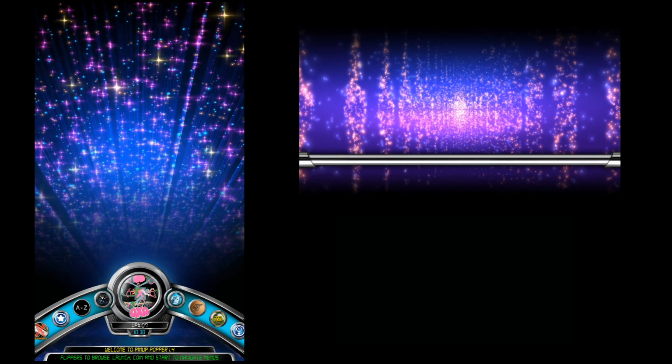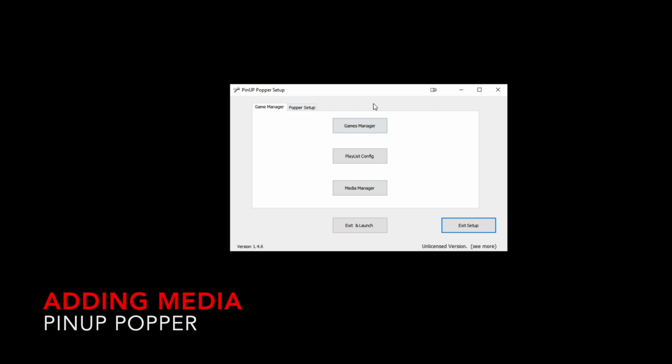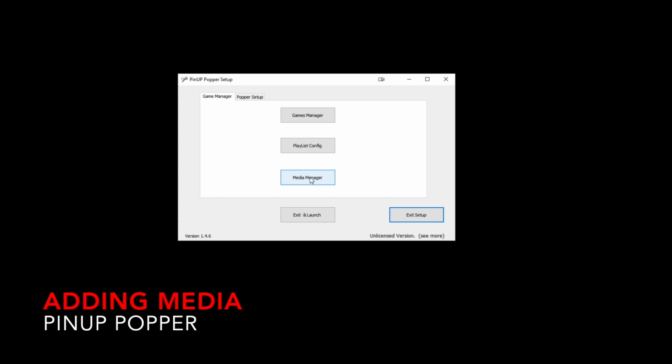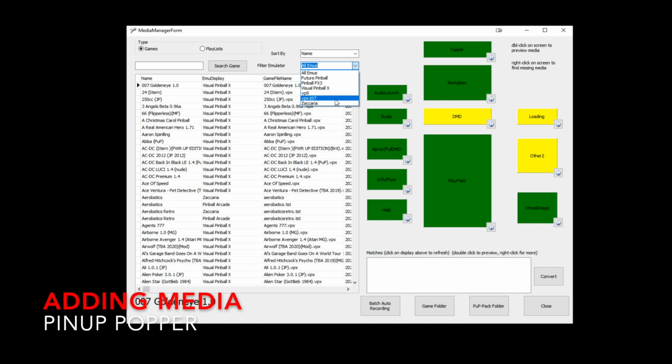So let's just now go back, because we're not quite done yet. We need to add the media to this. Let's go back to the Pinup Popper setup screen. Now we're gonna go to Media Manager. In the Media Manager, we're gonna drop down the filter. We want 10.7 only, and there's only one game.